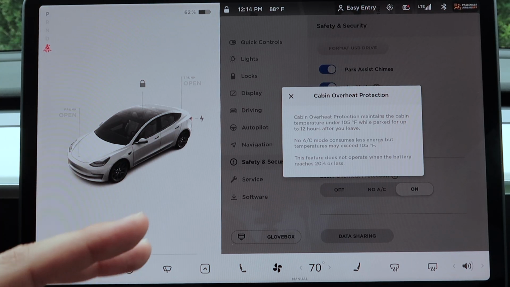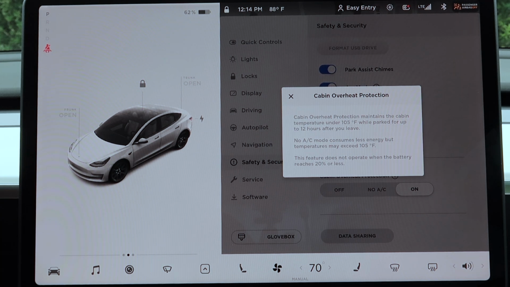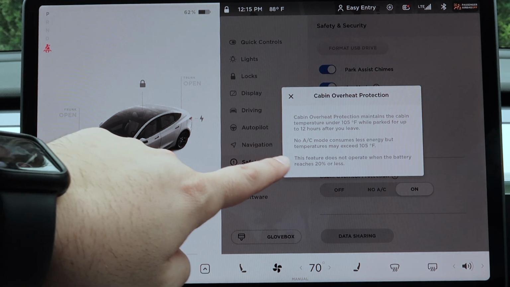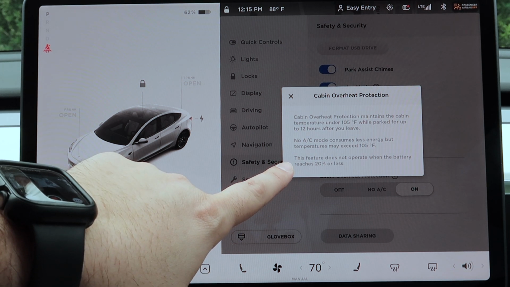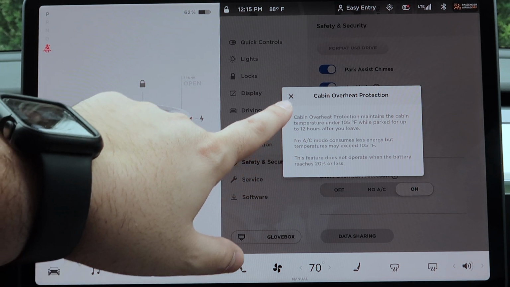The next setting here, cabin overheat protection. Now what this does is it maintains the cabin temperature under 105 degrees Fahrenheit while parked for up to 12 hours after you leave. The no AC mode consumes less energy, but temperatures may exceed 105 degrees Fahrenheit, and it does tell you that this feature does not operate when the battery reaches 20% or less.